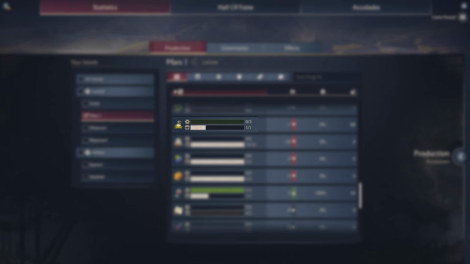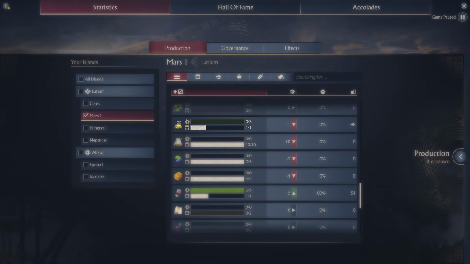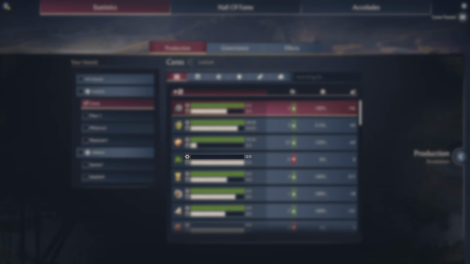A dark green color, like we got on our olive oil, means that we have the necessary production buildings to be able to produce that good. However, we are lacking the raw materials needed in order to produce that said good. In our case, we are lacking olives. And lastly, a dark blue bar means that we do not have the necessary amount of production buildings to be able to produce that said good to satisfy the population we currently have.